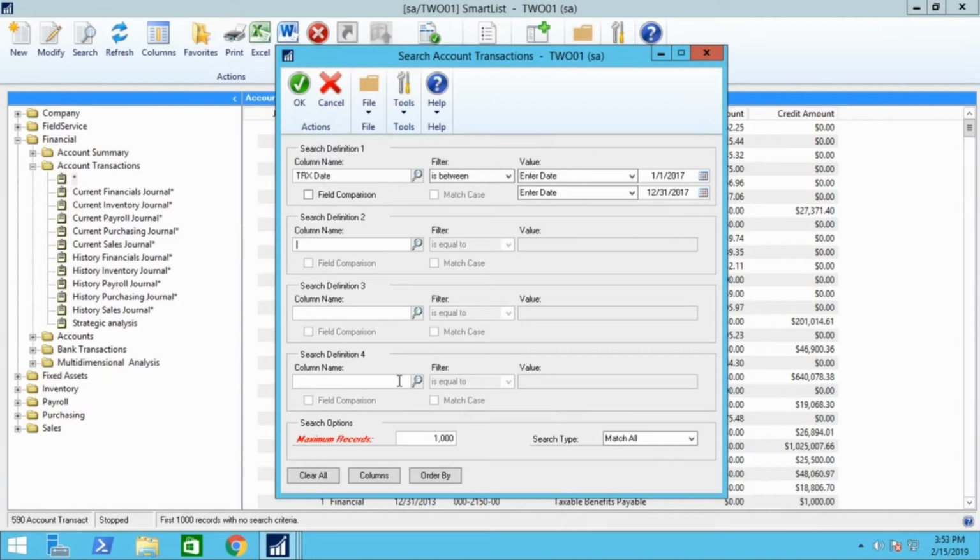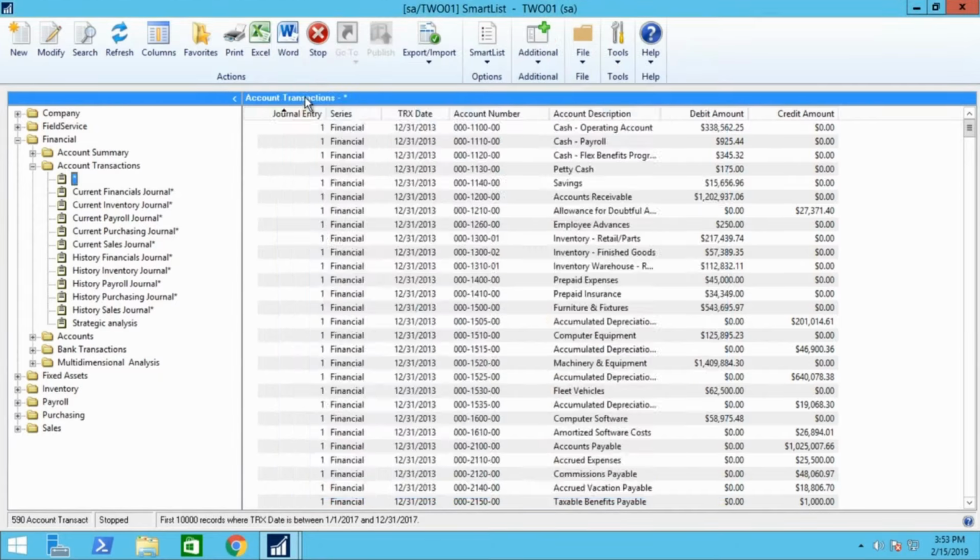Also, I want to mention that you should take note of this maximum records box here. We can see currently that we're only going to display up to 1,000 records on this Smartlist. So if you know that you are going to be returning a lot more than 1,000 records, I would recommend here to bump this up to something such as 10,000. Doesn't really matter what number, just so you can be sure that you get all of the records you were looking for in any search. Clicking OK will apply that.